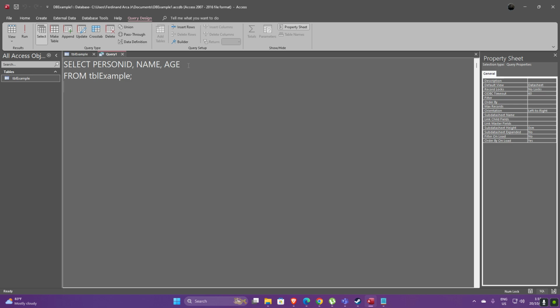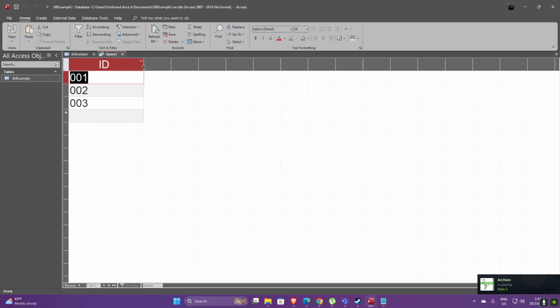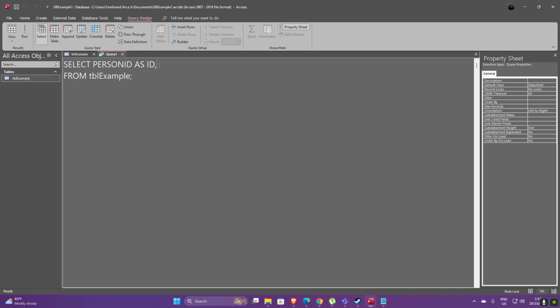Now I'm gonna add one more in which we could actually rename fields using what we call the AS. So the AS is short for alias. So I type in AS and then I type in ID. So this is the proper format. So the name of the field, space, the word AS, and then space, the new name that you will be using. So if I do run, I'm displaying the person ID, but I have renamed the field into ID. Now I can do it multiple times if I want to.